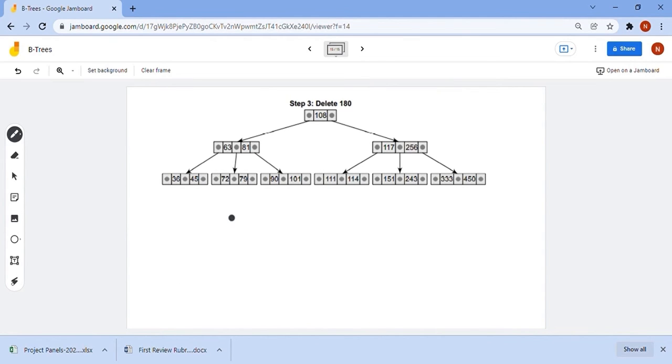Now I want to delete the element 72. 72 is present in the leaf node, and it contains exactly m by 2 elements. If I remove this 72, it contains less than m by 2 elements. So then what we need to do is take an element from left or right, but the left also has exactly the same number of elements, that is m by 2 elements, and the right hand side also has the same number of elements. So then we need to do this procedure.